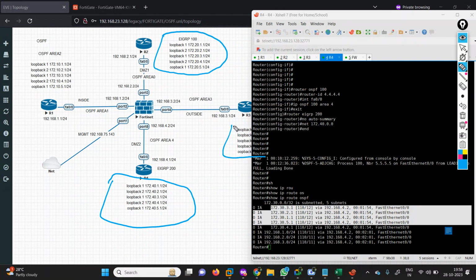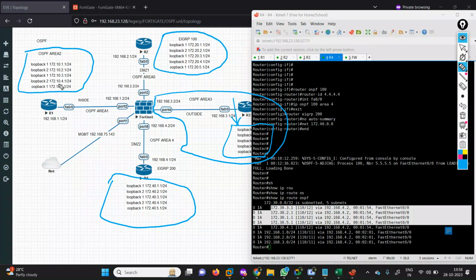This is area 3. That means R3 is a complete area 3, from here to here. This is area 2, and this is area 1. Area 1 is directly connected with area 0. Area 3 is directly connected with area 0, and area 4 is directly connected with area 0. So areas 1, 3 and 4.